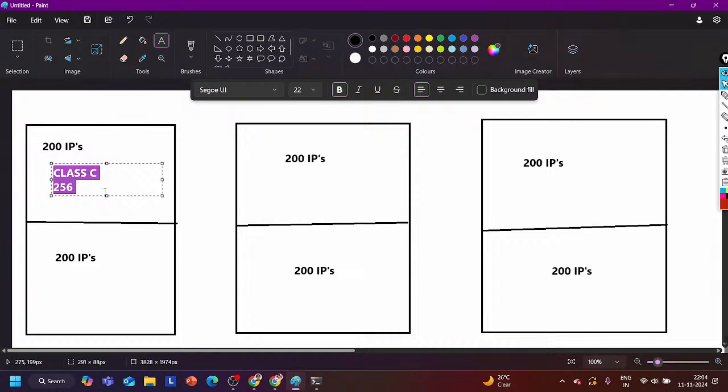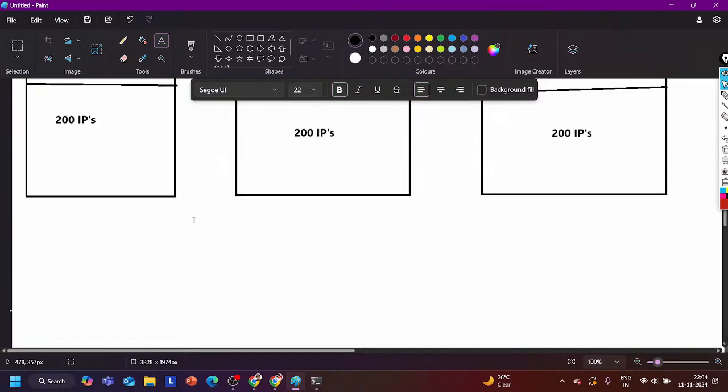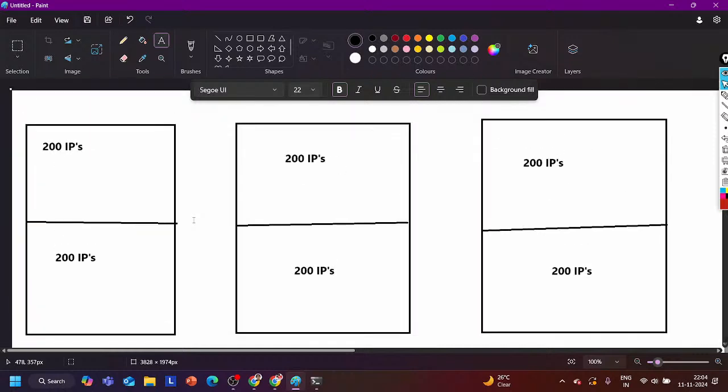Now for example, if you need only 100 IP addresses in each department, that means again you have to use IPs from class C only, and you will be wasting 156 IP addresses at each department. Correct? Yes or no? Now, is there any way to reduce this wastage also, Praful?